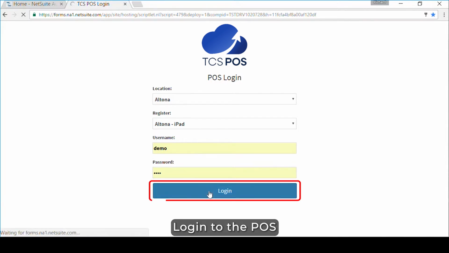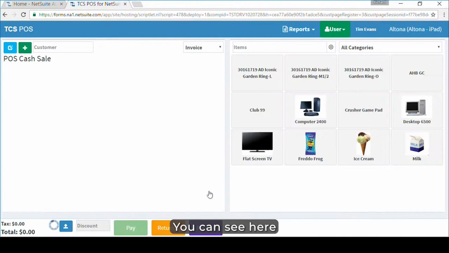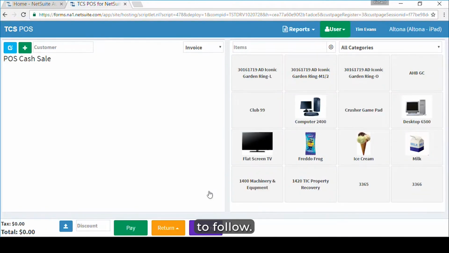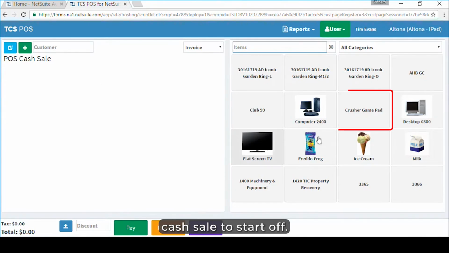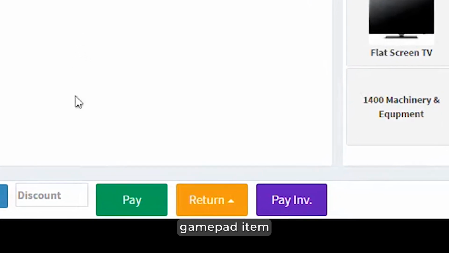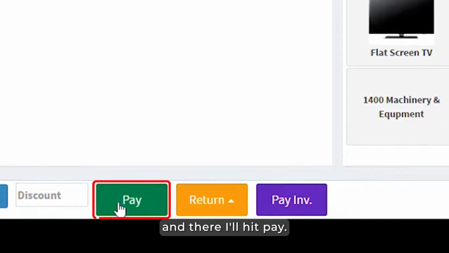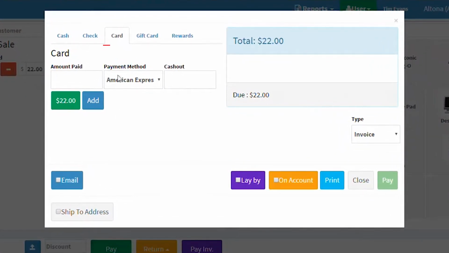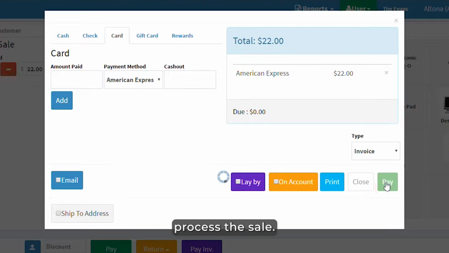We'll log into the POS. You can see here the screen is very easy to follow. You have customers, and you have items to the right here. We'll just do a quick POS cash sale to start off. I'll pick up the Crusher gamepad item. From there, I'll hit pay. Here, I'll just use the payment type, the credit card for American Express, and now process the sale.